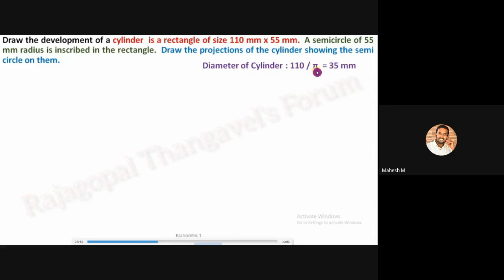So if you are using the value for pi, that will be 3.14. So you'll be getting the value for the diameter. So now you can create your cylinder. Okay. So the cylinder diameter is 35 mm. So you can create the reference line, then you can create the circle on the top view.